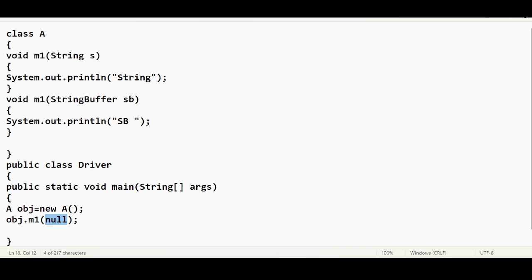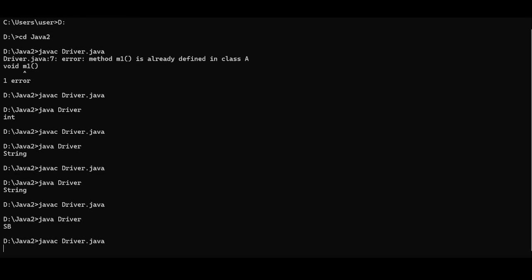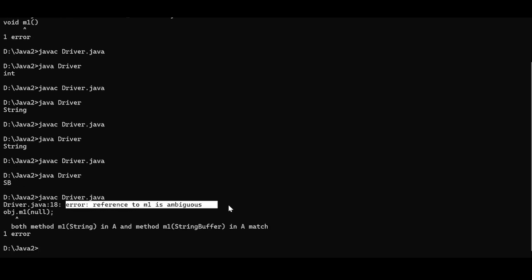String. You may be thinking that string has to get executed, right? Let me tell you something. So let me execute this first. Okay, from the output we can try to make out why we are getting this. Why you are getting this kind of error: reference to M1 is ambiguous. M1 is an object. Just pay some attention here.